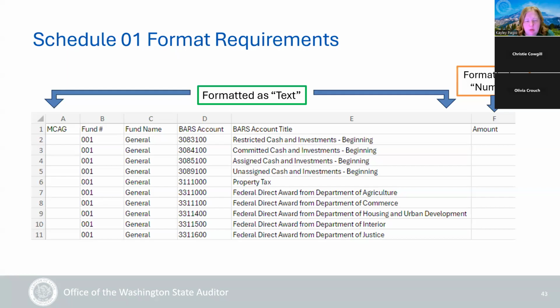Now, what you can do is if there is a line item on the template that doesn't apply to you, you can put in 0 into the amount field or just delete the entire row. Just make sure that you delete the row and not just hide it, because it will cause issues when you upload it into the filing system if it's just hidden.